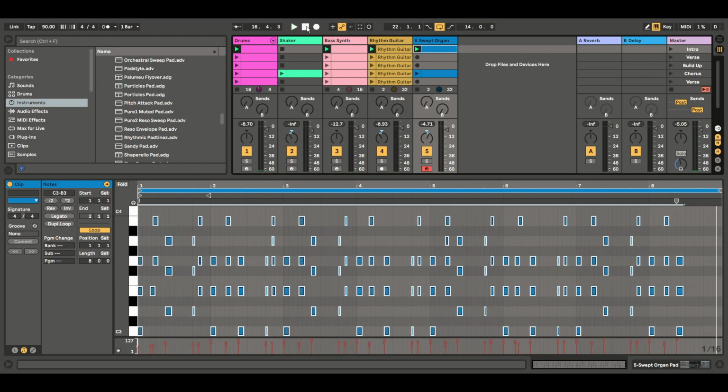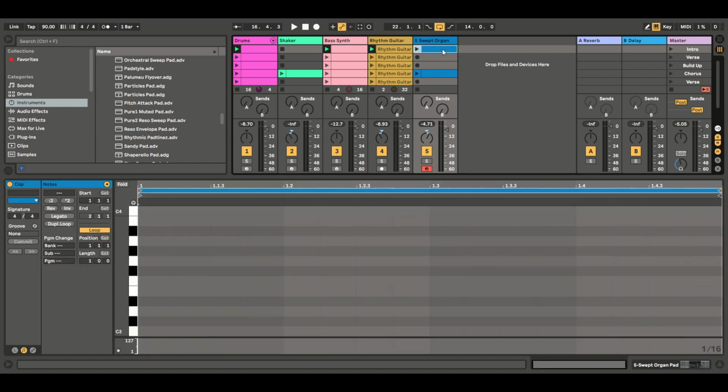Okay, so I've captured the idea, but the quantization didn't quite work. Also there were a few bum notes in there as well, which is probably to do with my fat fingers on the keyboard. So I'm just going to delete that clip. I'm just going to try that again with a different quantization.